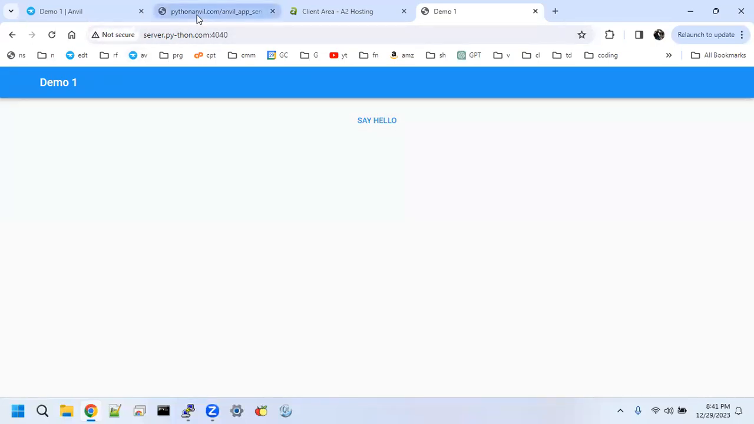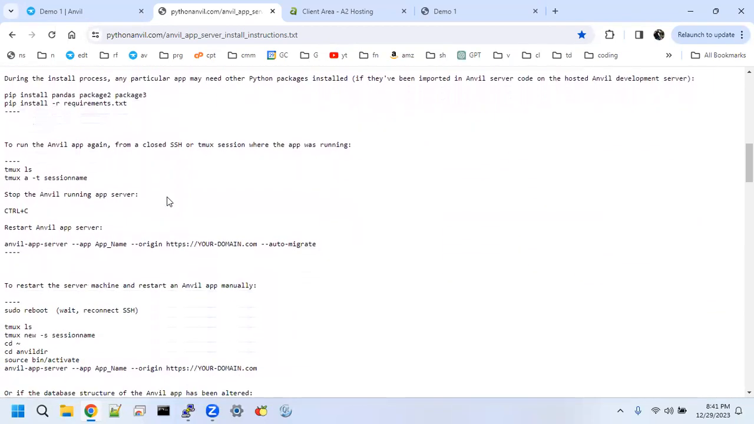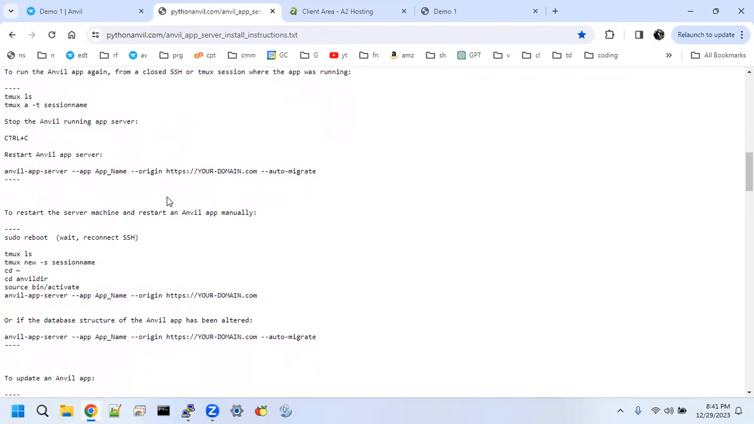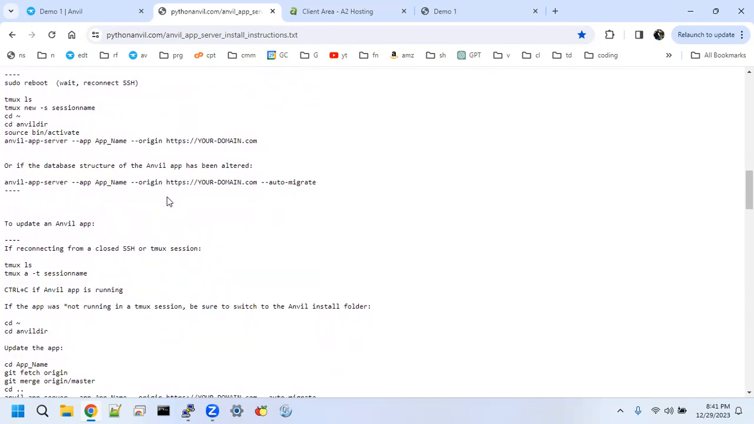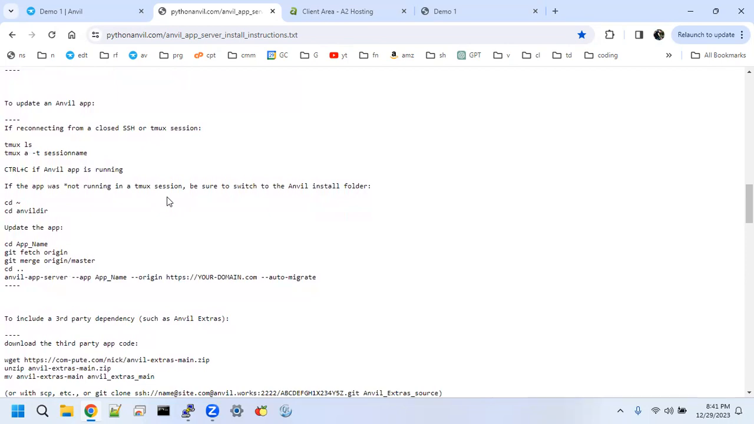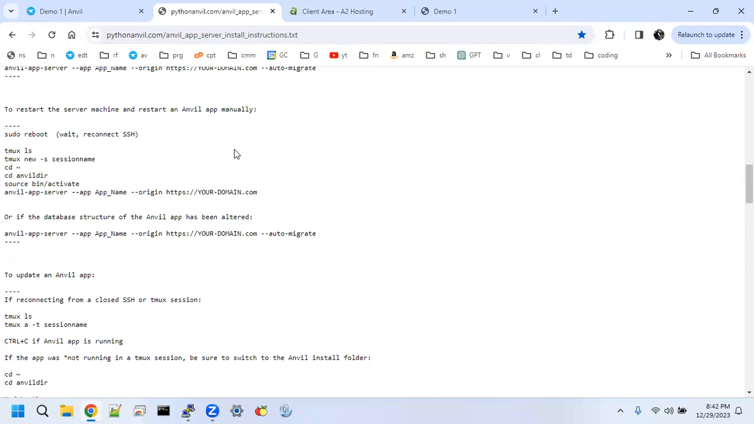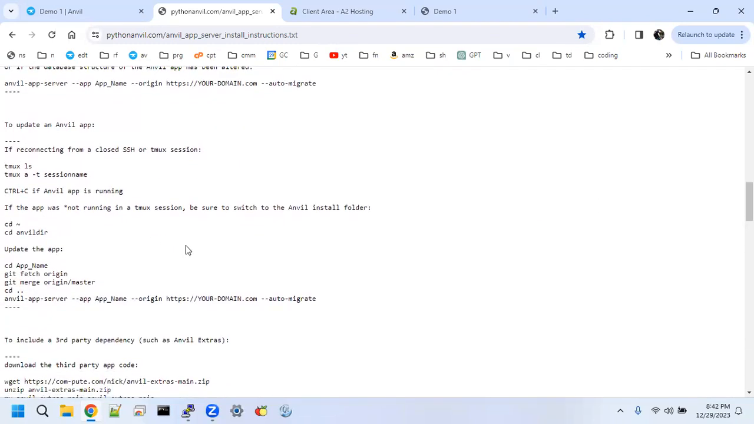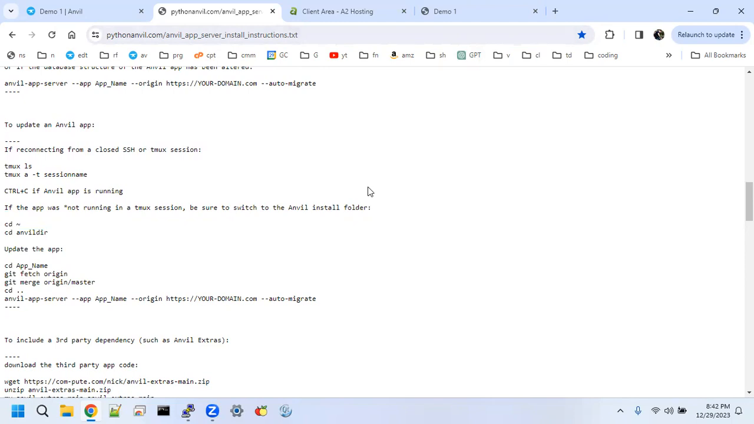Okay, so that covers a few of the basics: how to get an app downloaded onto your server, how to get the anvil-app-server installed and running, what to type at the command line to get it running on a particular port, and how to update the app with any changes. So that little bit is down here. And we'll do some more in the next video.